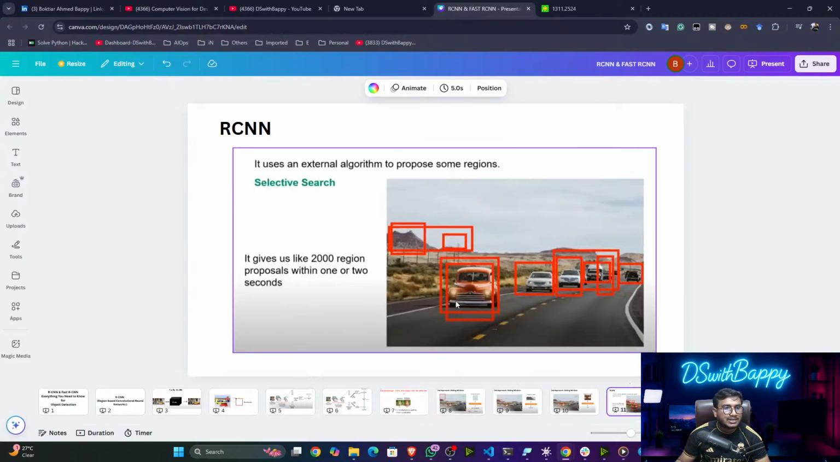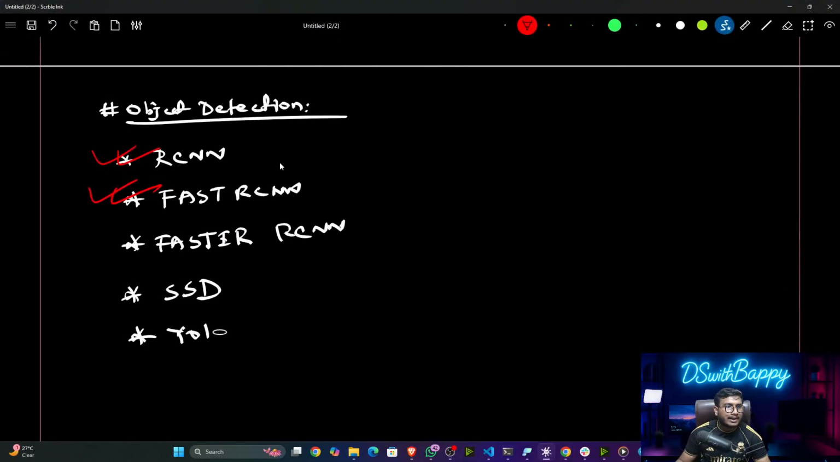And how many region proposals is it using? 2000 region proposals it is using. Now just try to see the computational power and try to see the time, guys. Because of that, this particular RCNN is very slow. Here I can write why RCNN got deprecated, because it was very slow and computationally expensive.